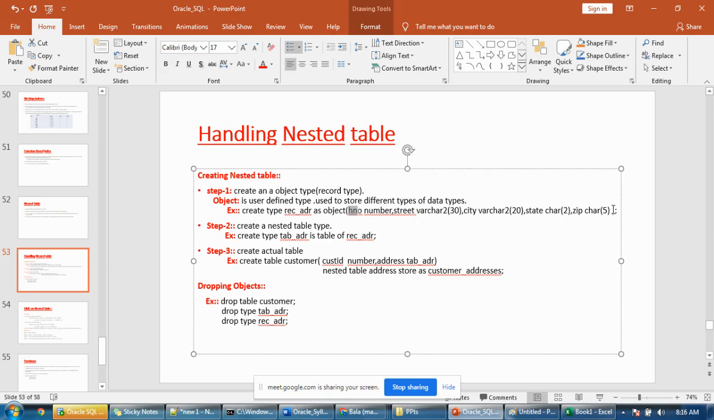Like that I have created one record type. That record type I will make as a table. The PL SQL collection topic is there, and we'll discuss one more time what a record type is and what a table type is. But you can create the same objects in SQL also.